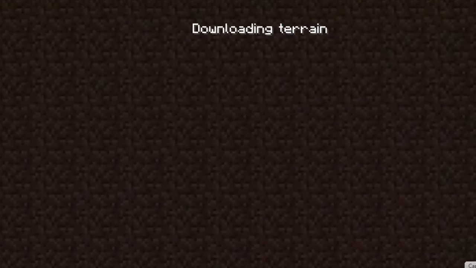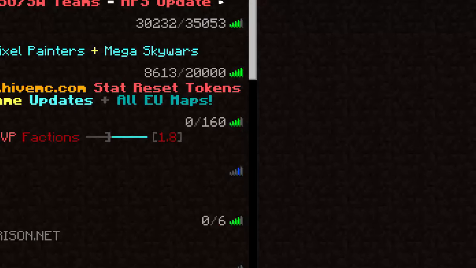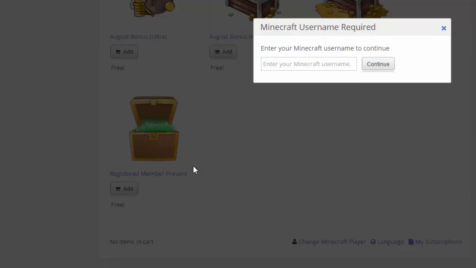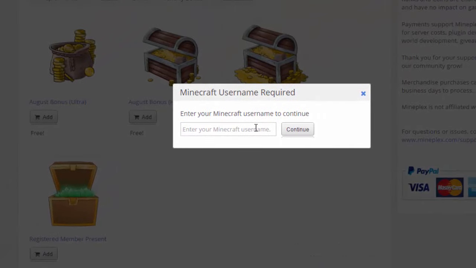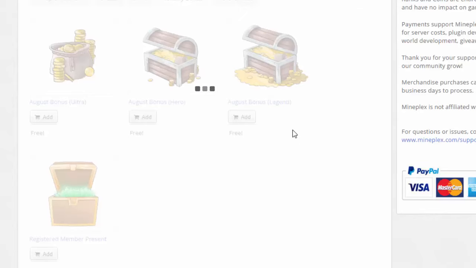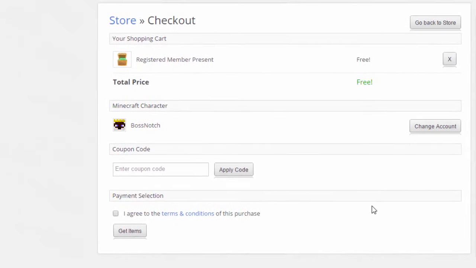Before I go on, I'll show you how many gems I have on my other account. 17,000. Yep, so 17,000. Once I go ahead and hit add, it's gonna make you add it to your cart. It's gonna make you put your Minecraft username, so you can do this, Notch, that's the username. Make it do its thing, and it will bring you here.